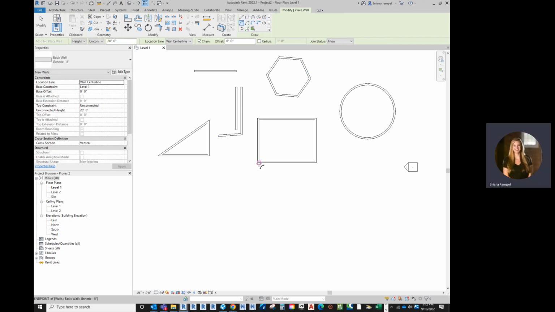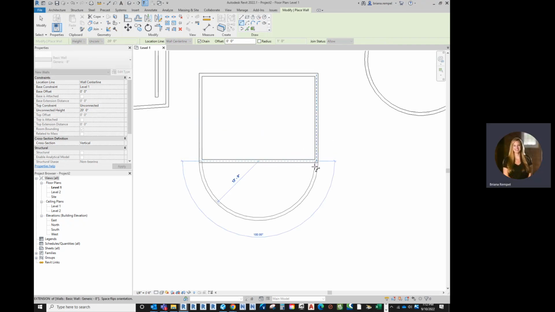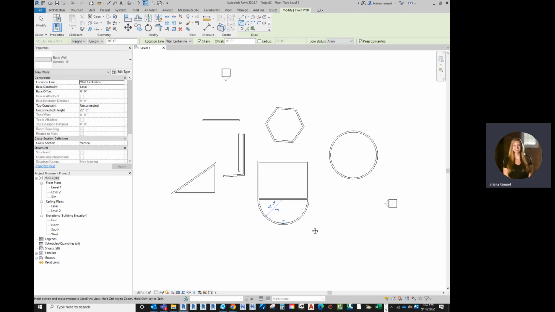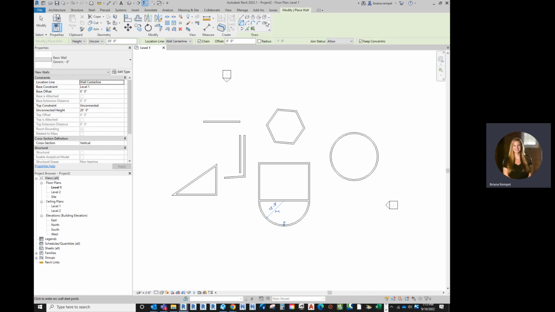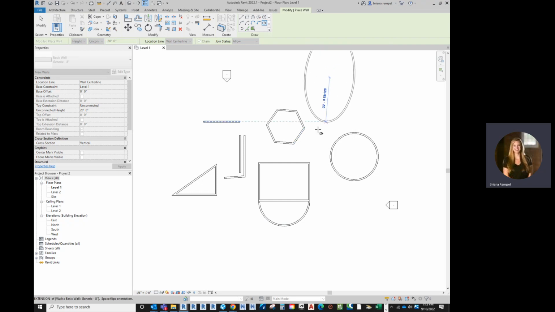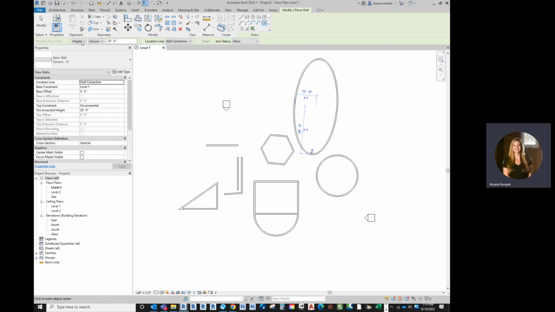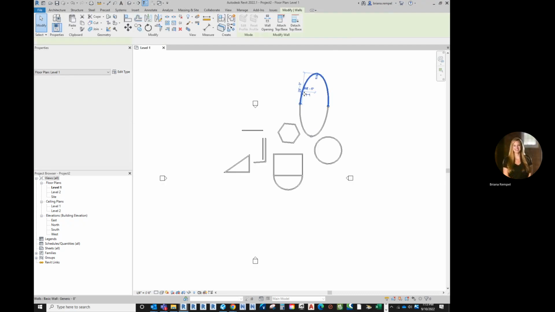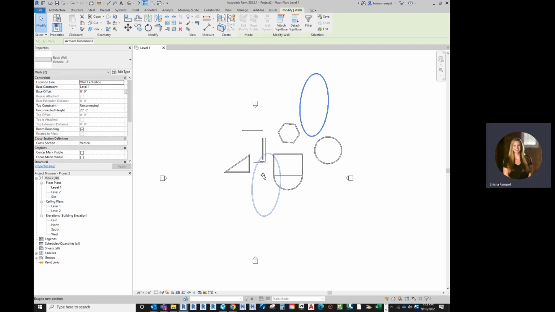You also can do arcs here. One click to start, second click is the end point of the arc, and then the third click is the radius of the arc. So some various options up here. You can also do an ellipse. One click for the first angle, and then a second click for the other one. So just some options for those, but let's take a look at adjusting some wall heights.